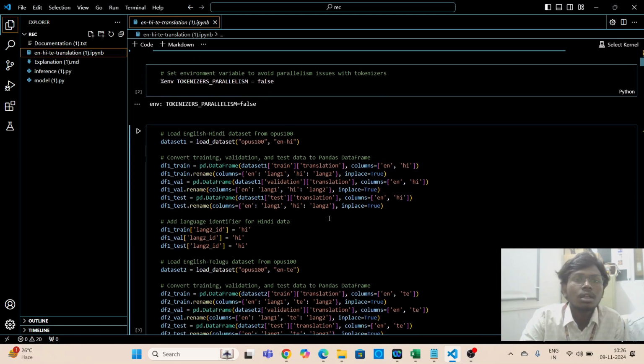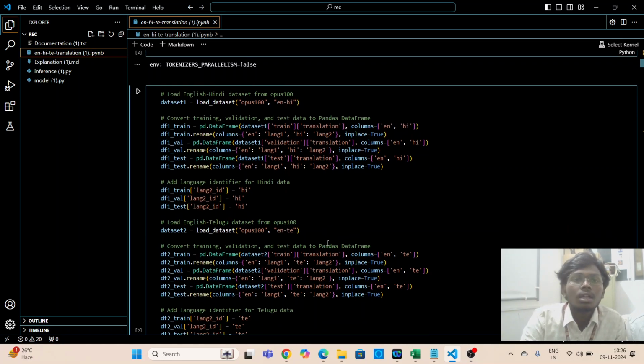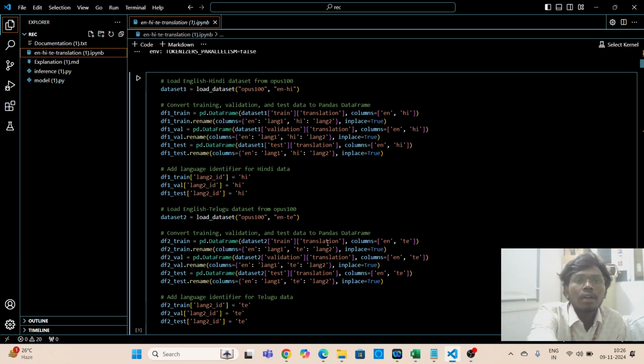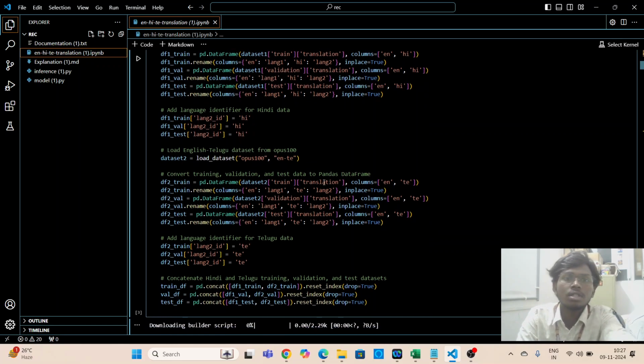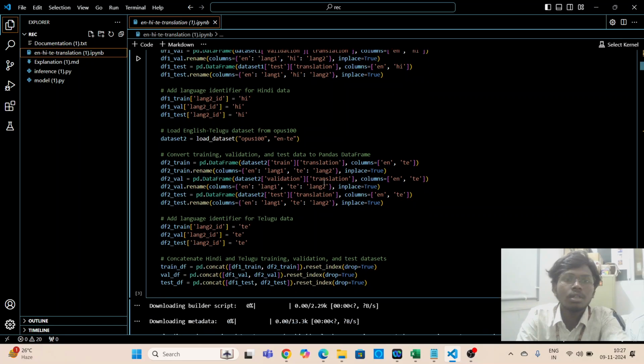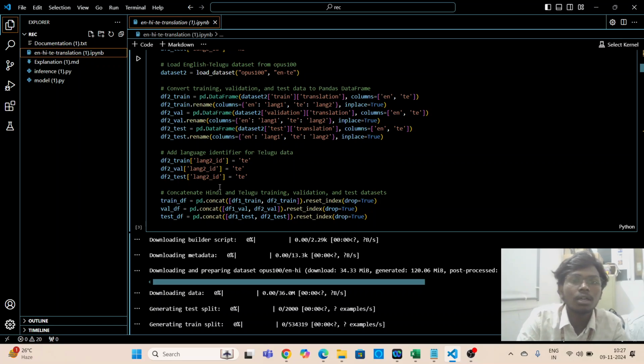The next part is loading the English and Hindi dataset from the code. Coming to this code, you can see the training, validation and test data being converted into pandas data frames. It is a basic conversion of the dataset into training and testing sets, adding a language identifier. I am adding the Hindi, Telugu and English languages for training. This was the Hindi part, and this one is the Telugu dataset. So this was the Telugu part, and I am concentrating on Hindi and Telugu training only for the validation.